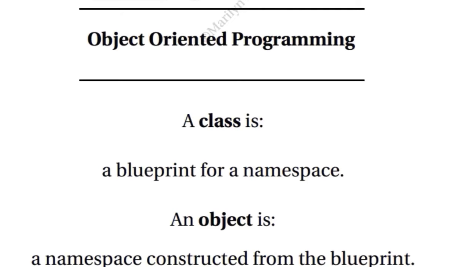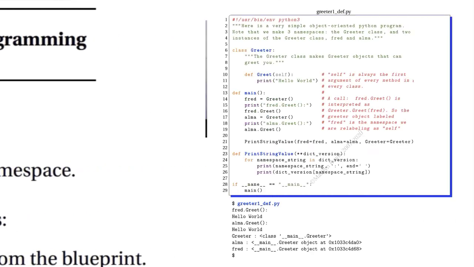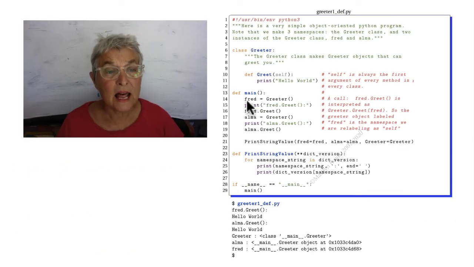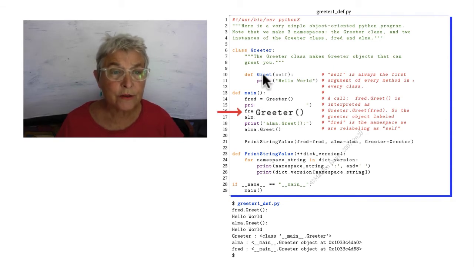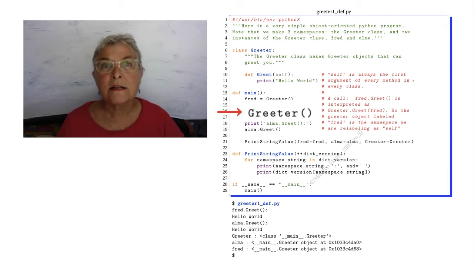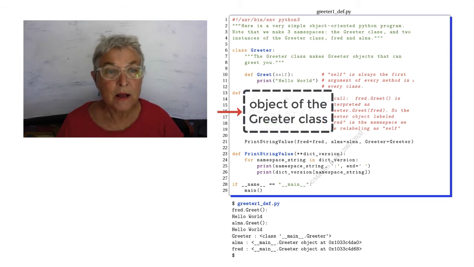Starting with reader1def.py. Let's first look at our main, or at least line 14, and this is the instantiation step. Greeter is the name of our class. I add some parens, and what comes back there is an object of the Greeter class. Let's look at our Greeter class definition.